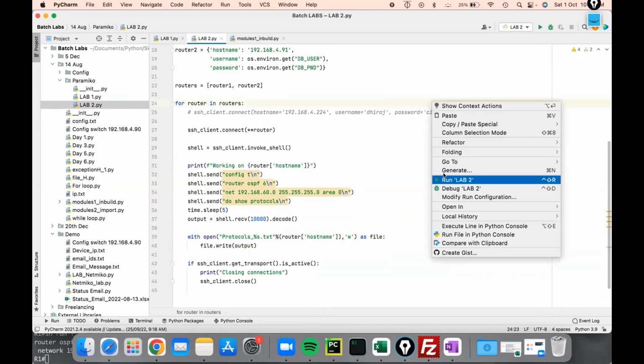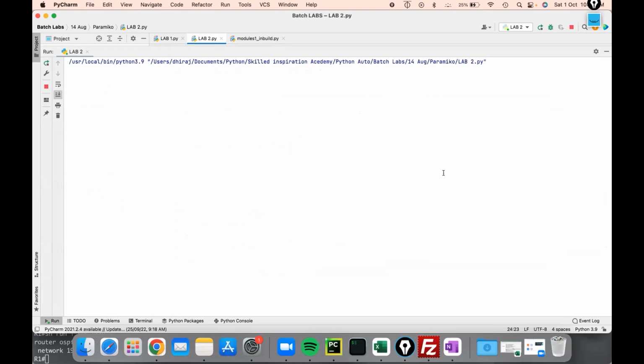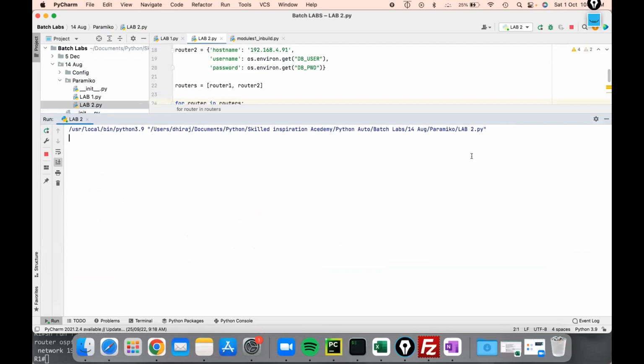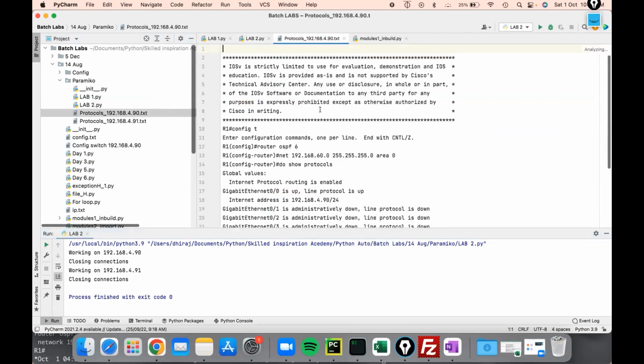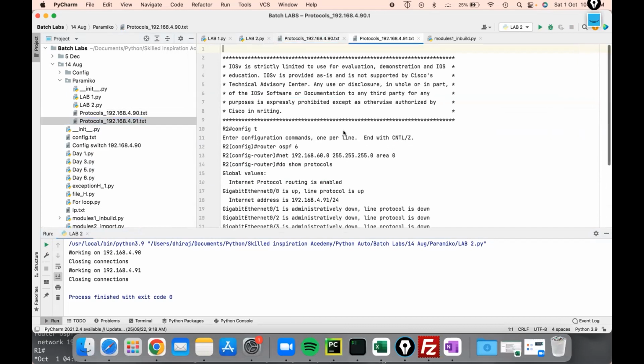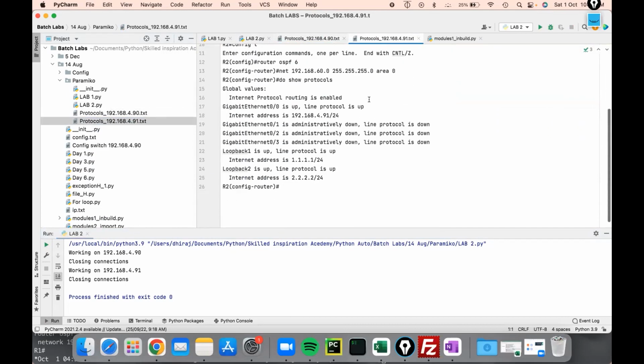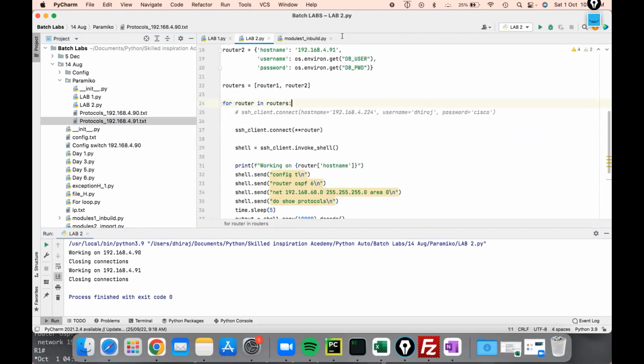Okay, run the code. See, Paramiko is faster, but you can consider my lab timing, Google Lab. Now it is showing me the correct output. Working on this, closing connection. Working on 91, closing connection. See? That's it about this lab to store.